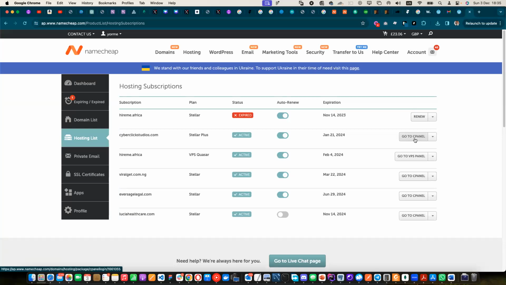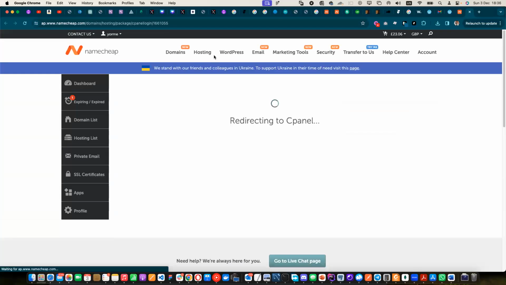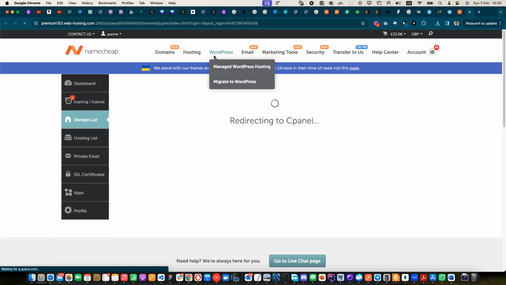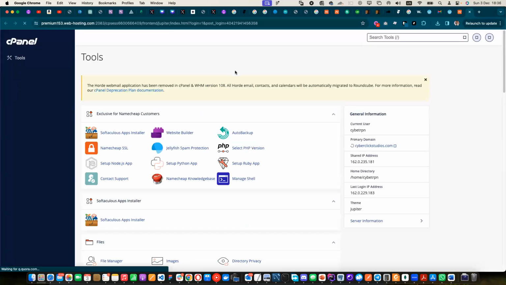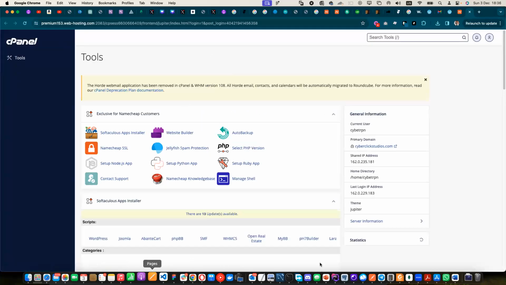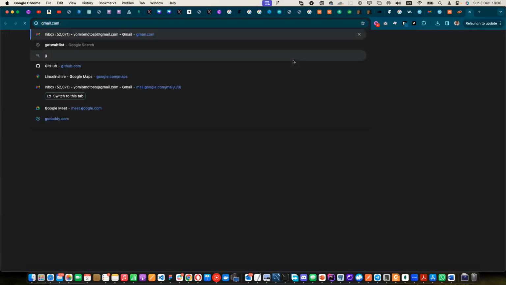So from your mail, they will give you access to be able to go to your cPanel. That's your control panel, where you have access to setting up your WordPress and every other thing. So you have access to something like this. So let me show you what the mail usually would look like.